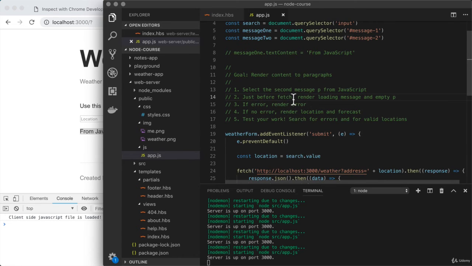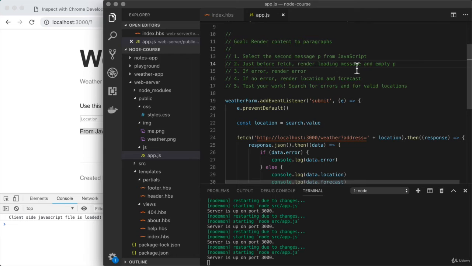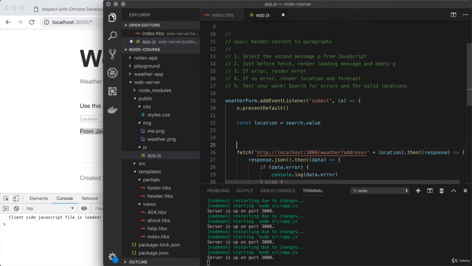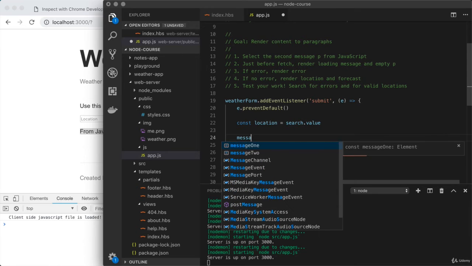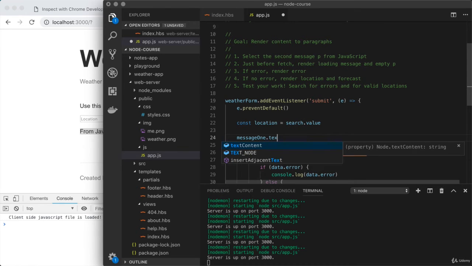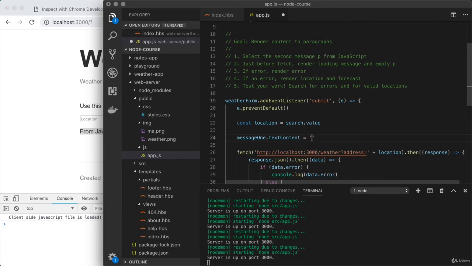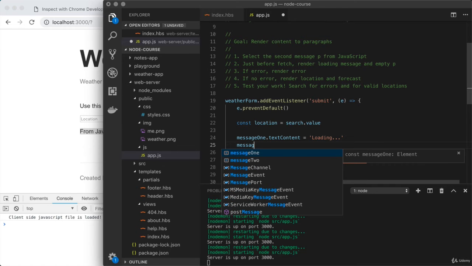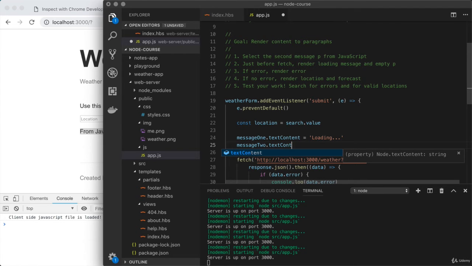Now from there, we can move on to step 2 of the challenge. Just before we fetch, we want to render a loading message for the first one and an empty paragraph for the second. So that could happen right here as an example. I could do it above where I create the location variable as well. Either way would work. Message 1 is going to have its text content property equal to some sort of loading message. You could have picked anything you wanted to. I'll just use something like loading..., though any other text content would have worked. And then for message 2, I'm going to set that text content equal to an empty string to clear any value that might have existed from a previous search.